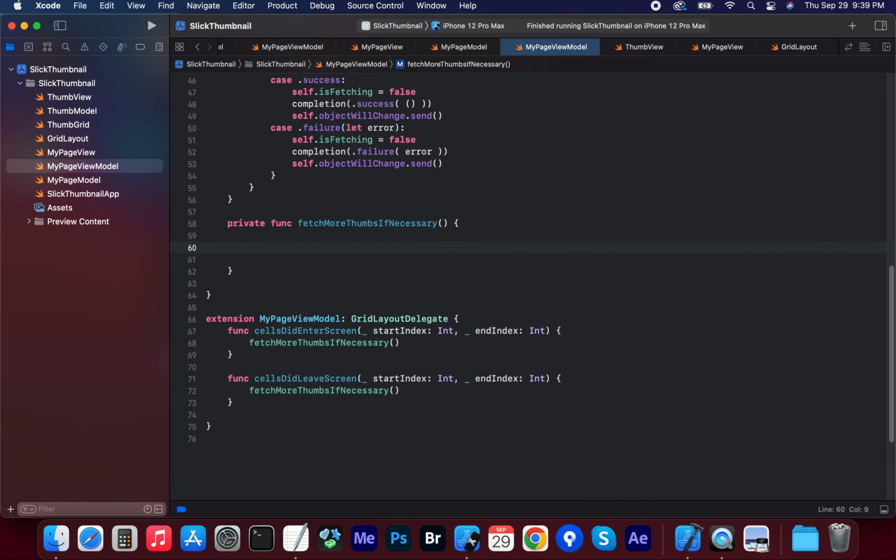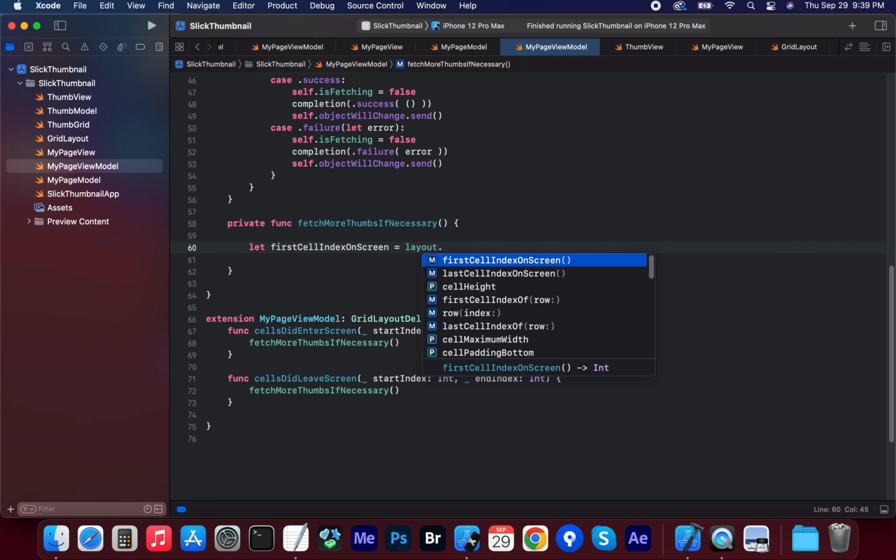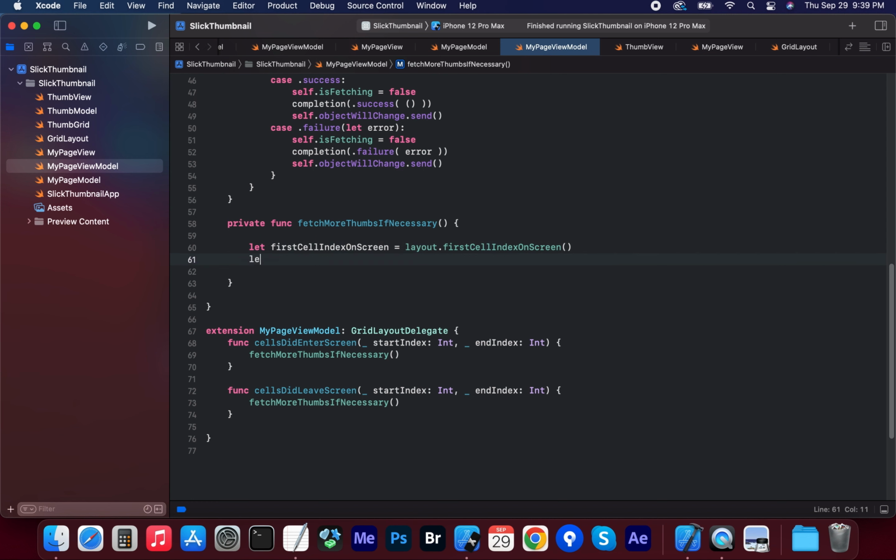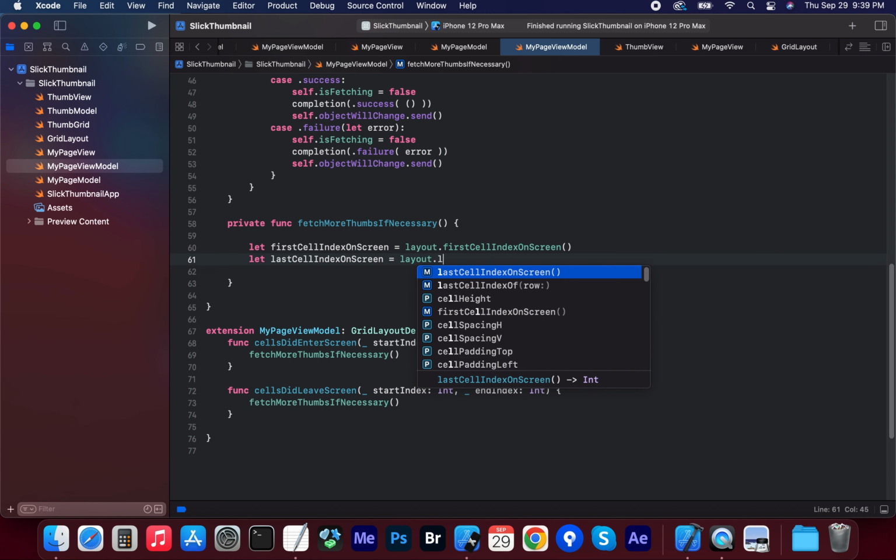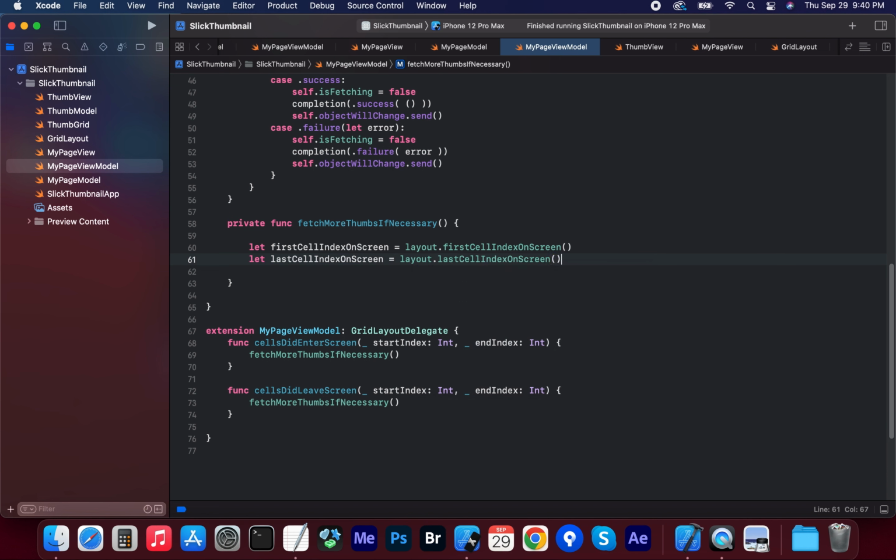So the necessary thumbs that we want to fetch are of course going to be the thumbs that are on screen. So let's use what we just built. Let first cell index on screen equal layout.firstCellIndexOnScreen, and let last cell index on screen equal layout.lastCellIndexOnScreen.